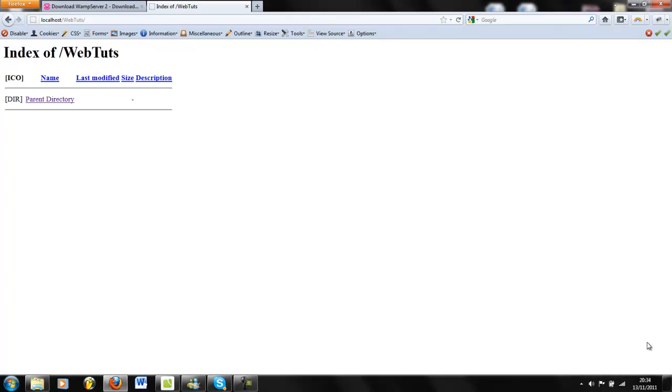Right, so after you've installed your web server and you have this running, your index running, then what we want to do is get you running on a text editor. Now there's loads of text editors out there, loads of open source ones, loads of paid ones, and I'm just going to tell you the one that I use.